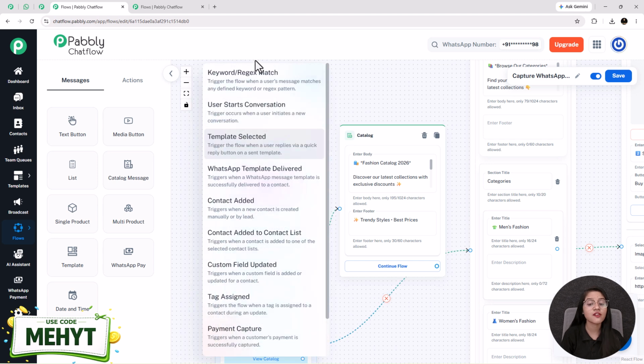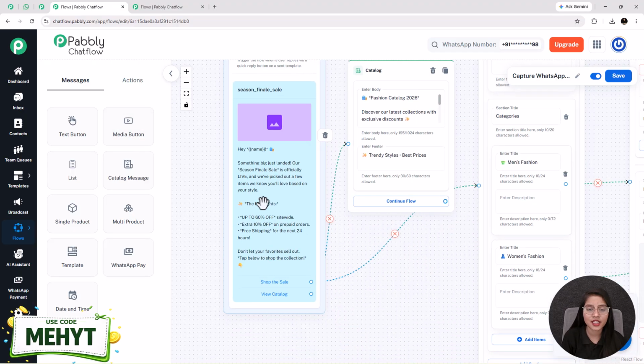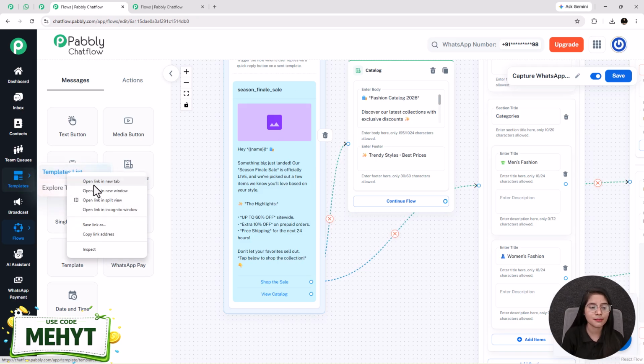When you click on it, it will provide you multiple types of trigger events. I have selected my trigger event as template. You can select anyone according to your choice. After selecting the event as template and selecting my template here, this message will look like this. So for creating this type of attractive template, you just have to go towards this templates feature.